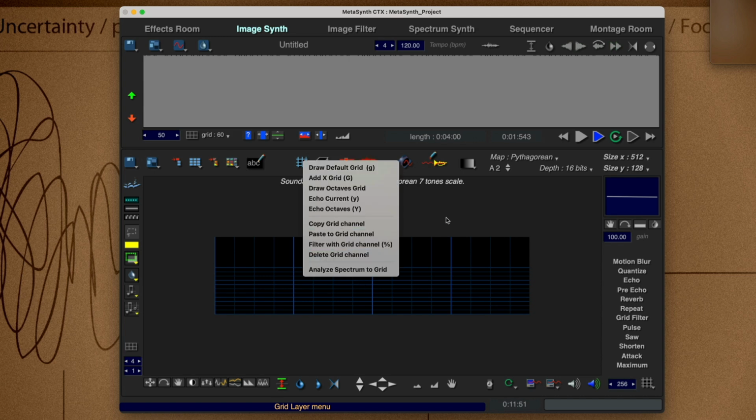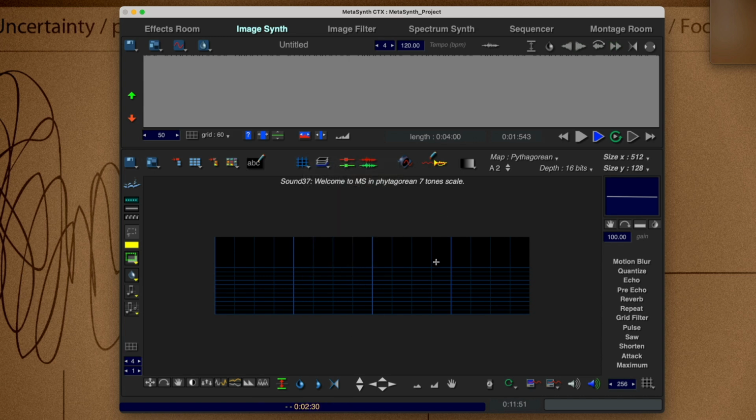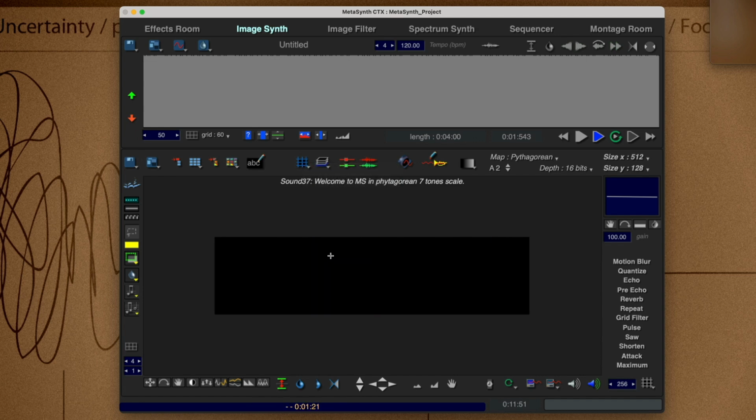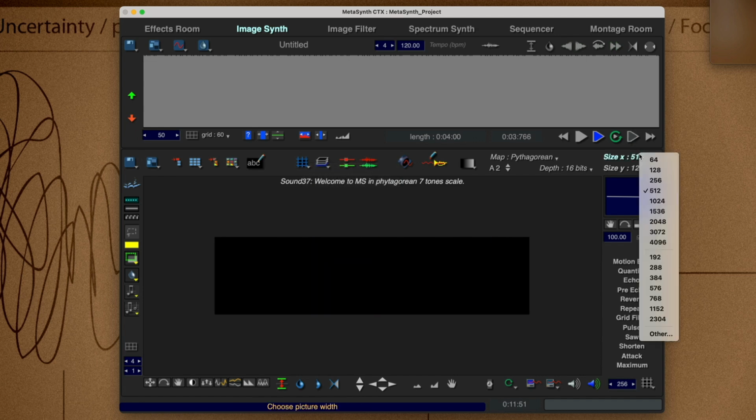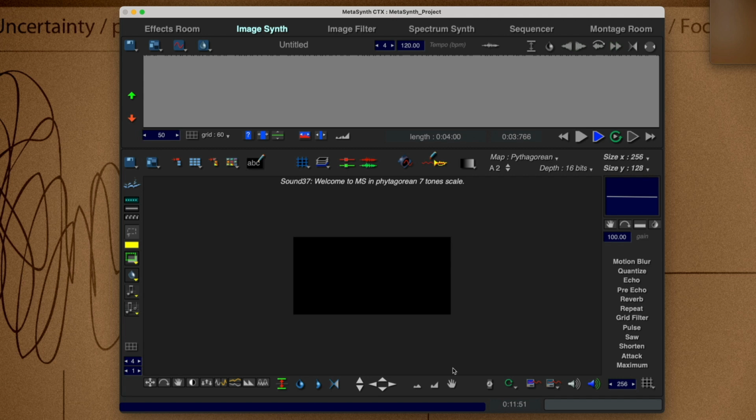If you're unfamiliar with the grid, these are pixels that lie behind the audio channel that is rendered, and it's a great guideline if you're placing things by hand, and this will be interesting once we examine the tool grid, but I'm going to remove it for now. I'm going to delete the grid channel. I'm actually going to make this smaller, 256 by 128.